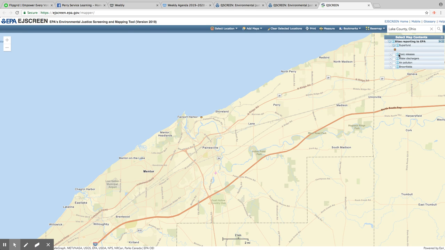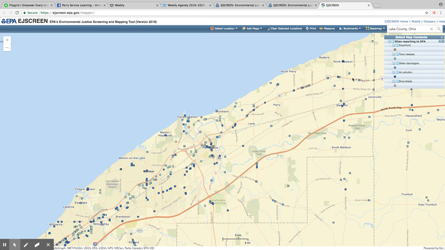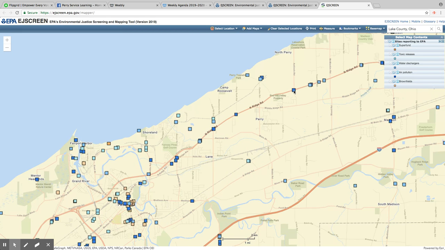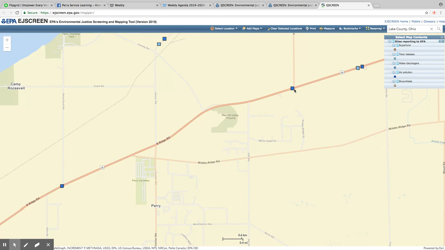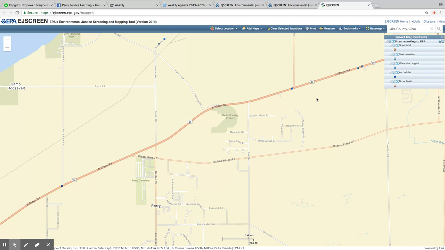So if you could go over here to Select Map Contents and add Toxic Releases, you'll see several more places come up. You can also search for water dischargers, air polluters, and brownfields. And then your next task is to simply click on some of those boxes. I guess you would need a total of 5. When you click on the boxes, it will eventually show you the name of the organization and what it is that they are guilty of, whether that's toxic releases, water discharge, air pollution, or something else.